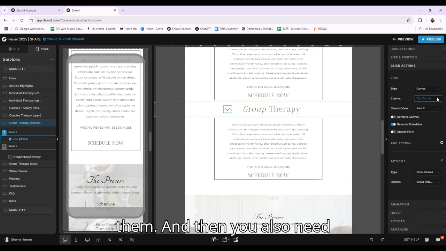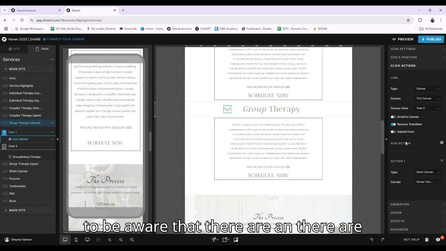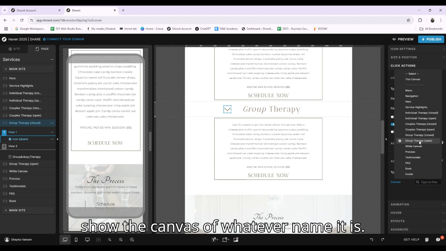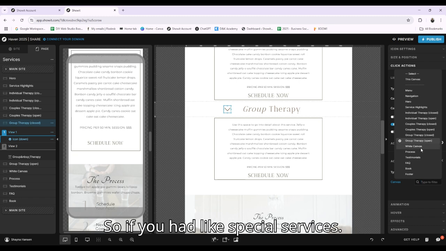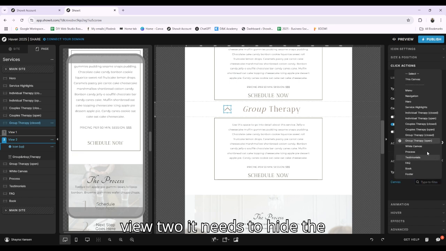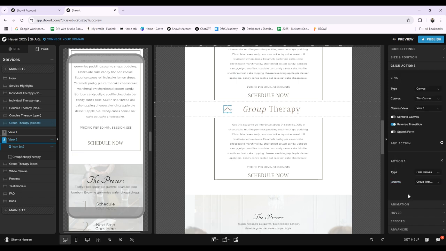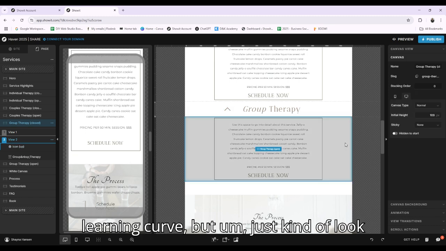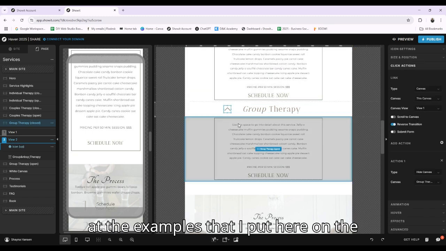And then you also need to be aware that there are actions attached to these little icon arrows. So when the arrow is closed, it needs to show the canvas of whatever name it is. So if you had special services, it needs to show the special services open canvas. And then on view 2, it needs to hide the special services open canvas. Hopefully that makes sense. It's probably confusing and a bit of a learning curve, but just look at the examples that I put here on the other ones if you get confused.